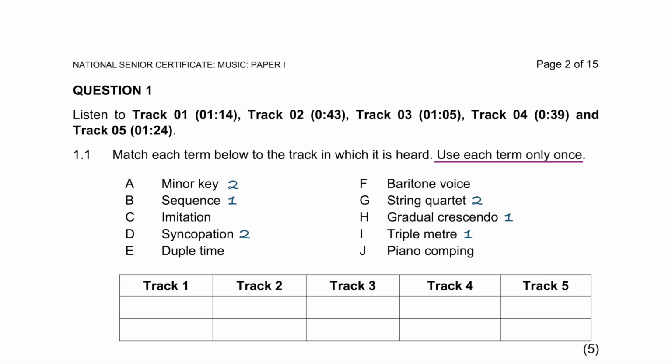Track 3 is also in a minor key, and again we've got some syncopation in it, and there's some lovely piano comping happening in the background or in the accompaniment figure. Let's listen to track 4.